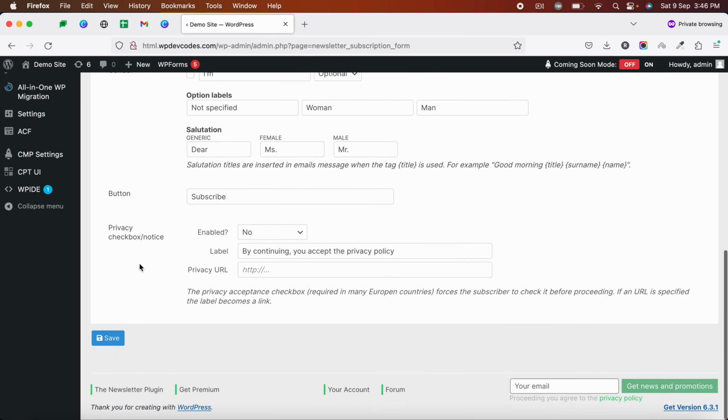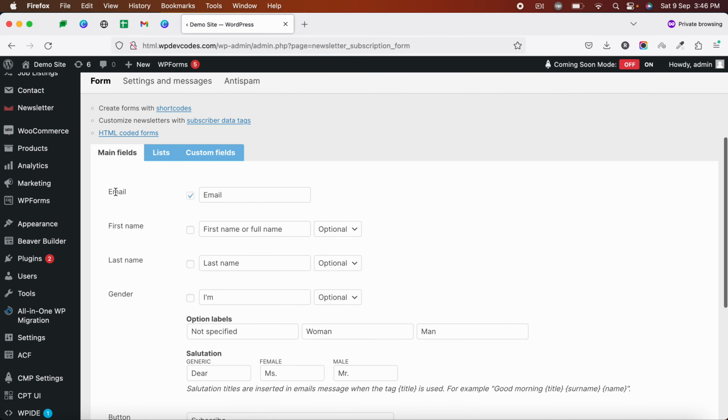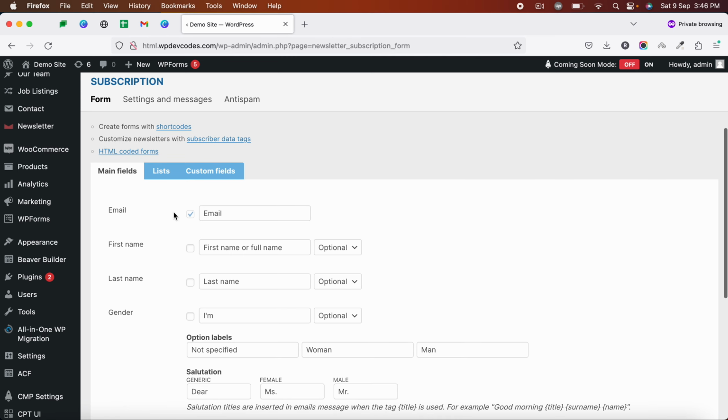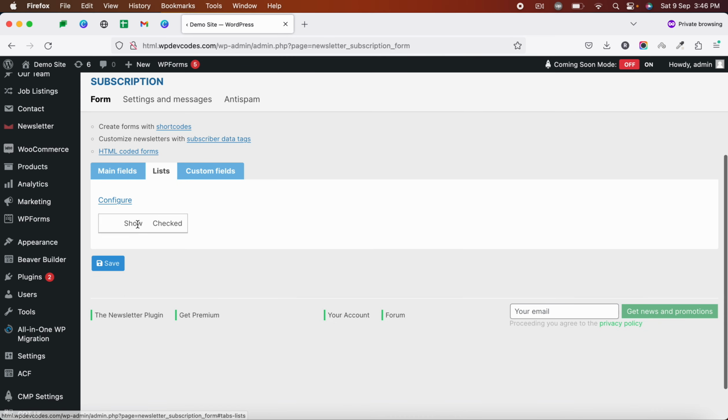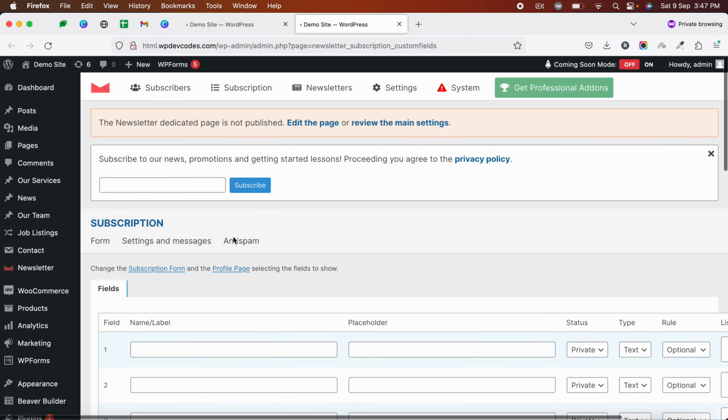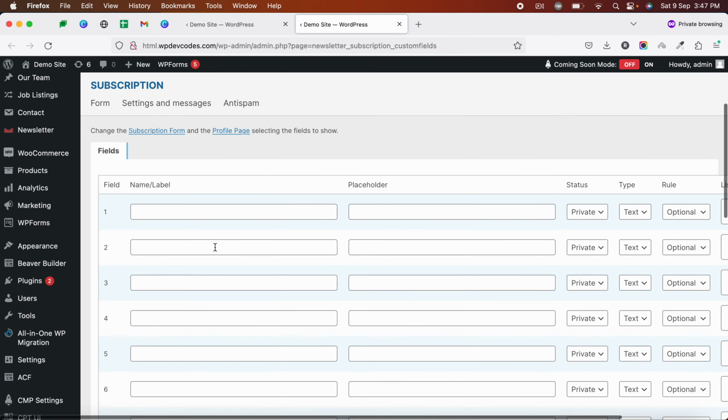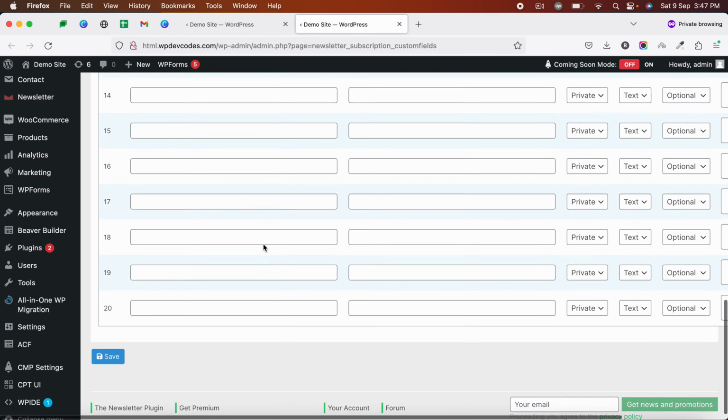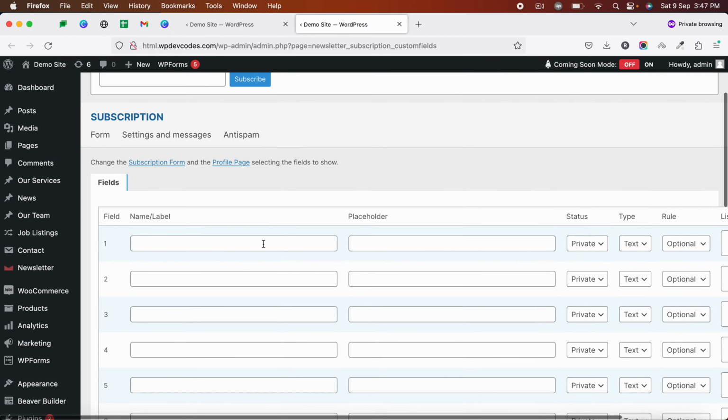You can use these fields: email, first name, last name, gender as well. Here you can see the list, and the custom fields. So go to the custom fields and click on configure, and once you click on configure, you can see this kind of thing. You can add this field as per what you need, but we always use a custom code.